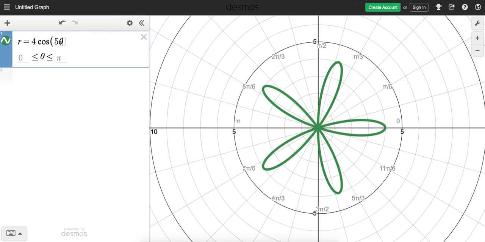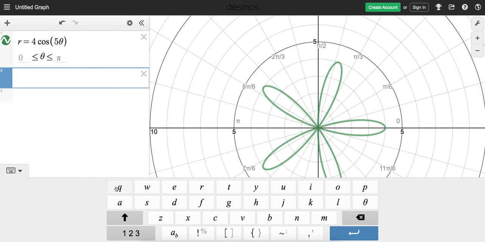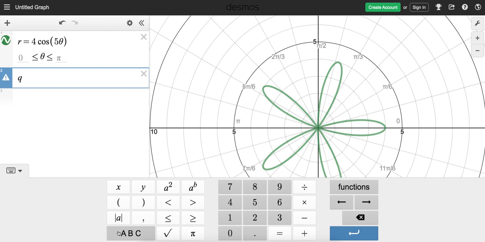So if we want to actually trace this out, we can do that. We just have to introduce a new variable here. So we can use whatever we want. I'll just use q. And I'll just start with q equals 1. So I'll just set it as a default of 1.